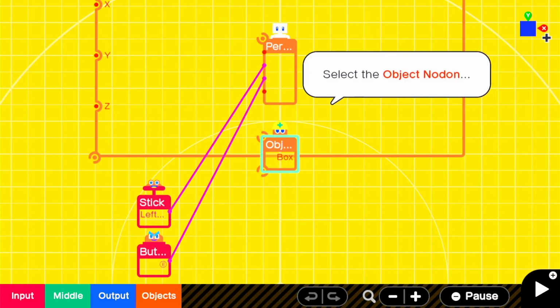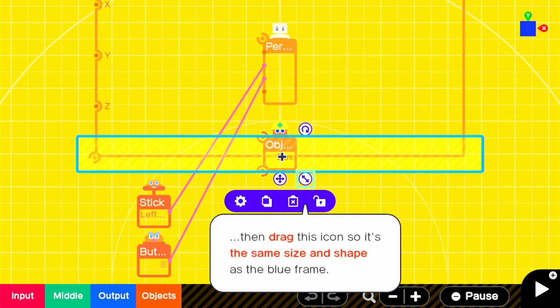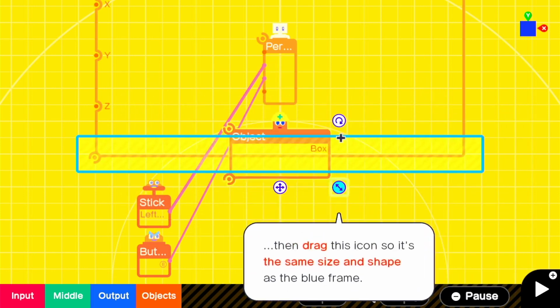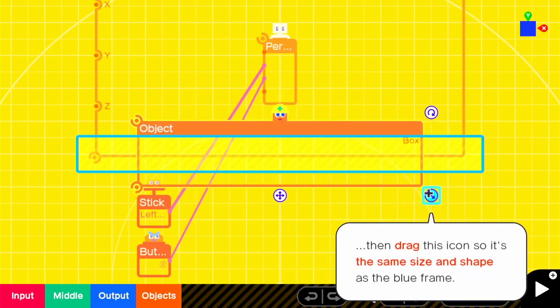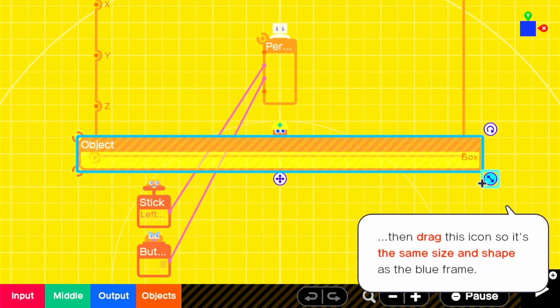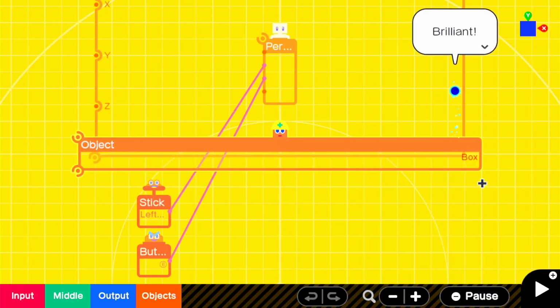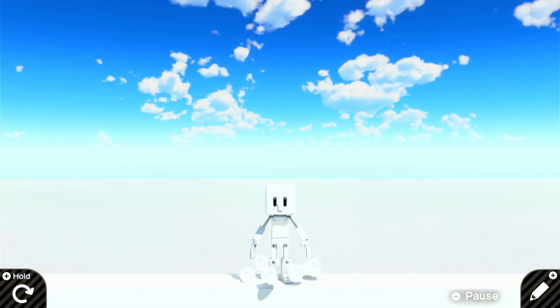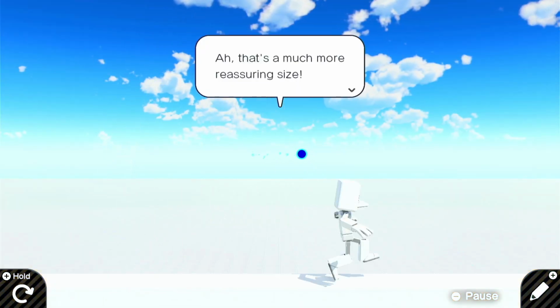Select the object node on. Oh, okay. I thought it was going to continue. I shall. Then drag this icon so it's the same size as the blue frame. Okay, so we do have free reign to change it to any size, but for the tutorial we're going to drag it out like this. Brilliant. Let's check out what happened on the floor. What's happened to the floor on the game screen? Oh, we got floor.